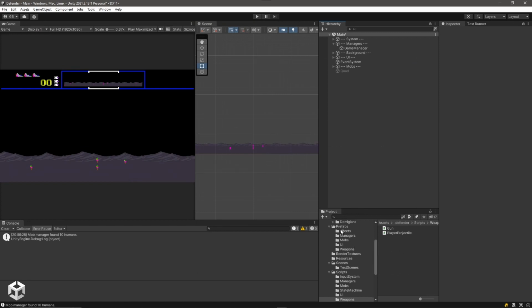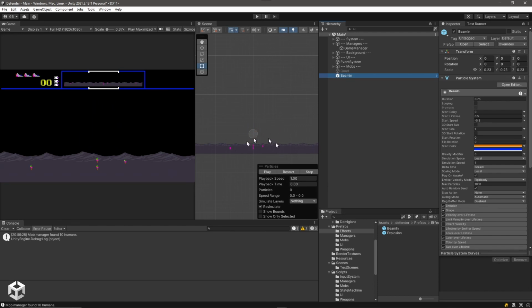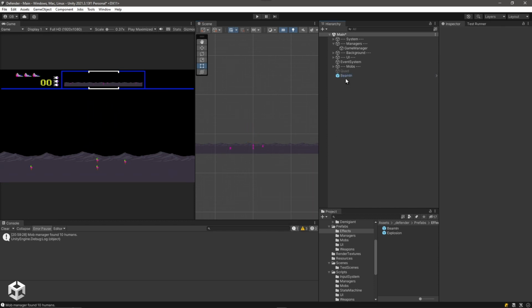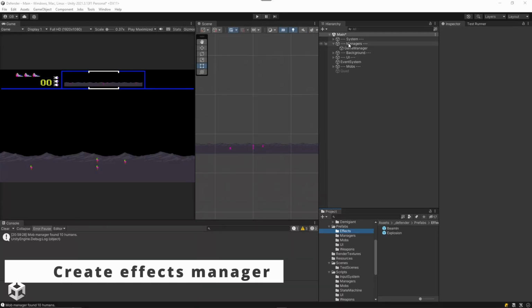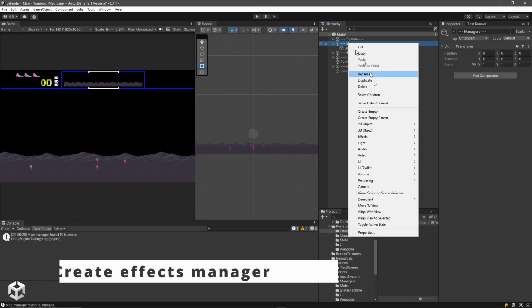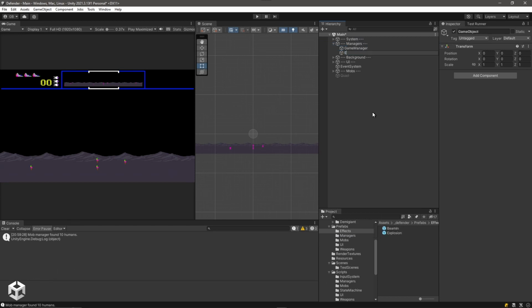And if we go in our Prefabs Effects folder, you can see it's right here. If I drag it into the scene, you can see what it looks like there. And so that's going to be displayed when we materialize our enemy landers. So up here under Managers, I'm going to create a new empty game object. I'm going to call this Effects Manager. And I guess I'll go ahead and create a prefab for that.